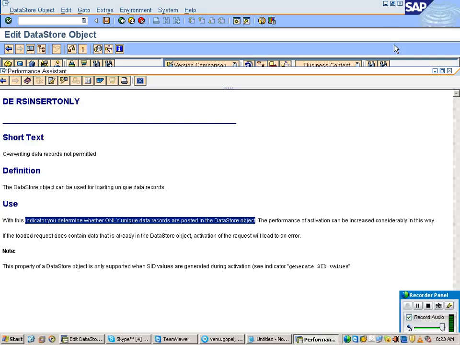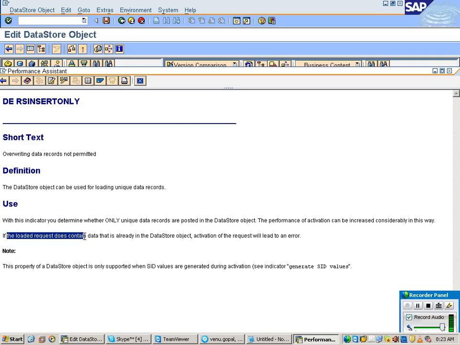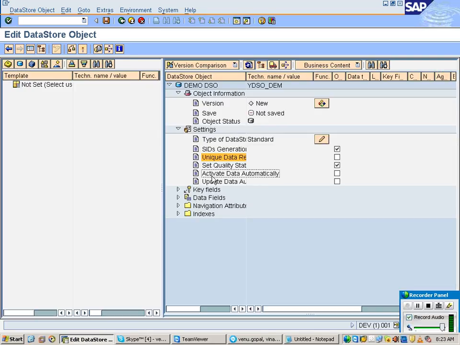Just observe now if you want. With this indicator, you determine whether only unique records are posted in your DSO. So if the loaded request contains a record that is already in the DSO, activation of the request will lead to an error. That's what. If you have a modified record, it is not going to allow us to perform activation of data in the DSO. But right now we want to allow both.